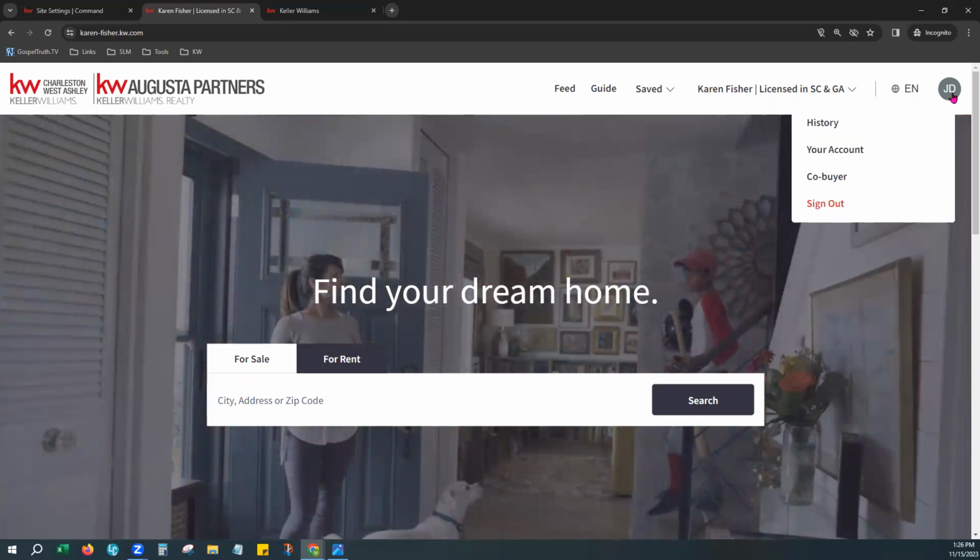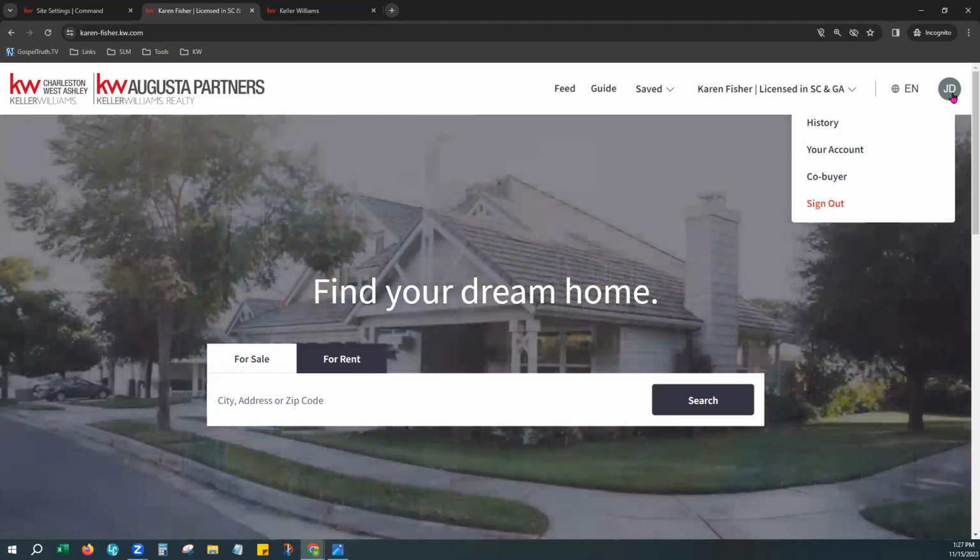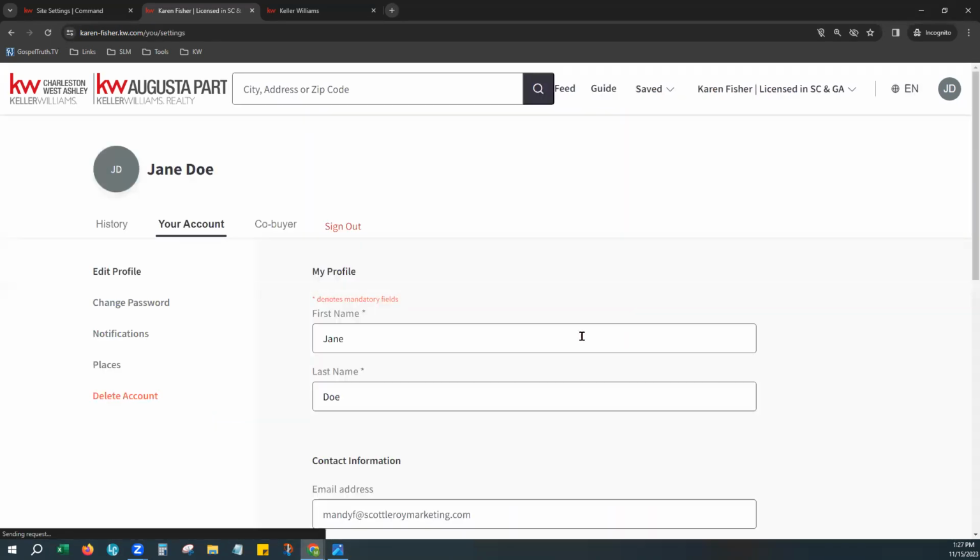And you'll notice the initials. This particular account is set up for a Jane Doe, and so the initials JD are in the top right-hand corner. Now this particular person's history will be available. They'll be able to go back and see their own history. They can come and view their own account. If I click on that, they can come in here and actually edit any information.